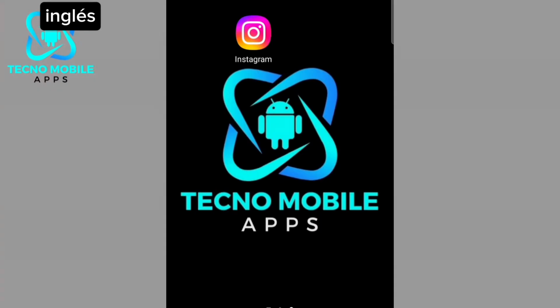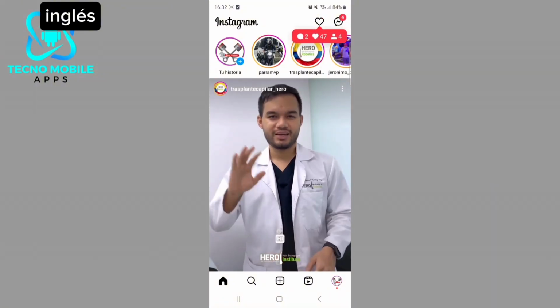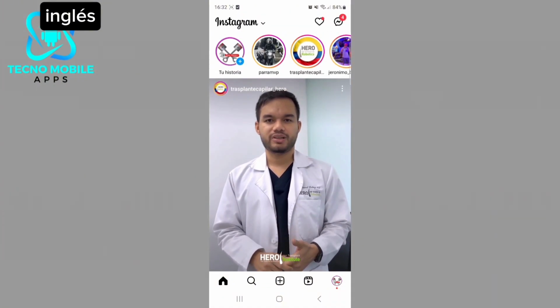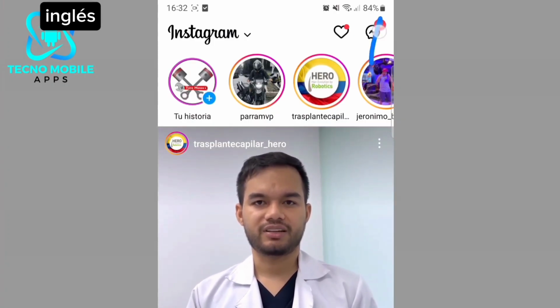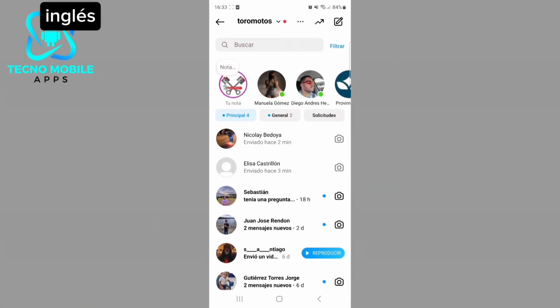The first thing we are going to do for this example, and for you to learn, is to open the Instagram app. Once we are here in the app, we will go to the messages that appear at the top. In this part, there are all the chats, all the messages, all the conversations. Here it is very easy.